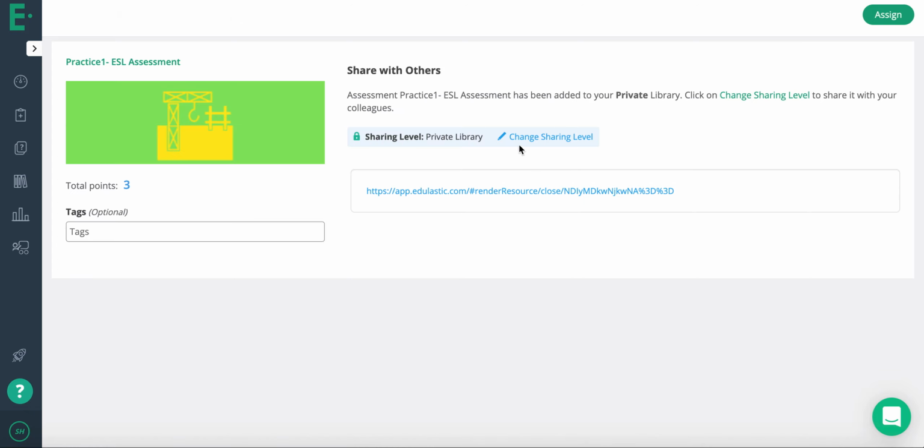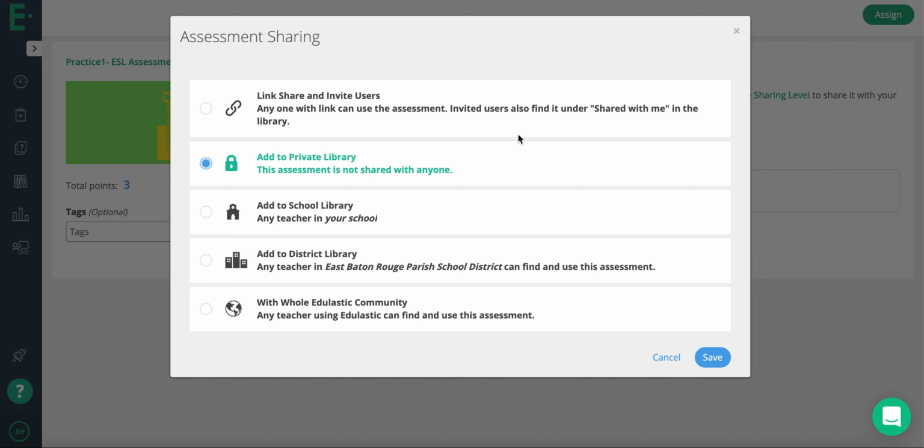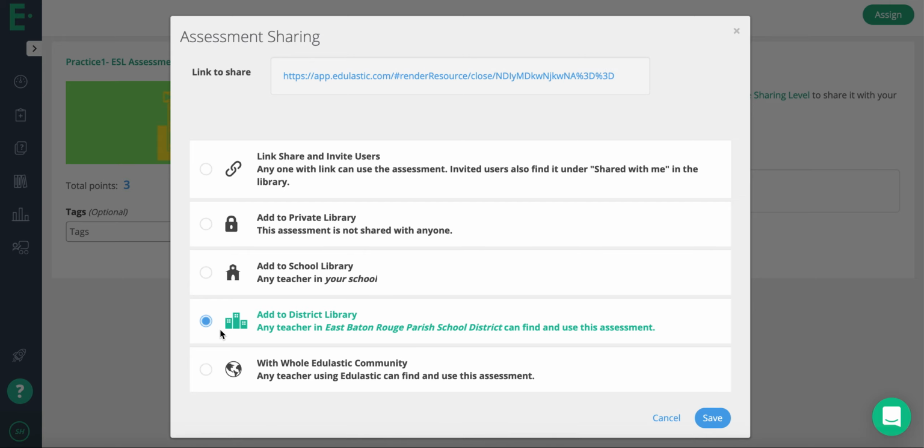And this is the important part, how to share with others. So you want your teachers in EBR to be able to access this assessment. So on this last page where it says share with others, it says sharing level. Right now it's private. It's only in my library. Only I can find this assessment. I don't want that to happen. I want to change the sharing level, and I want to maybe have it to where anyone in EBR can find it. I'm going to select that one.